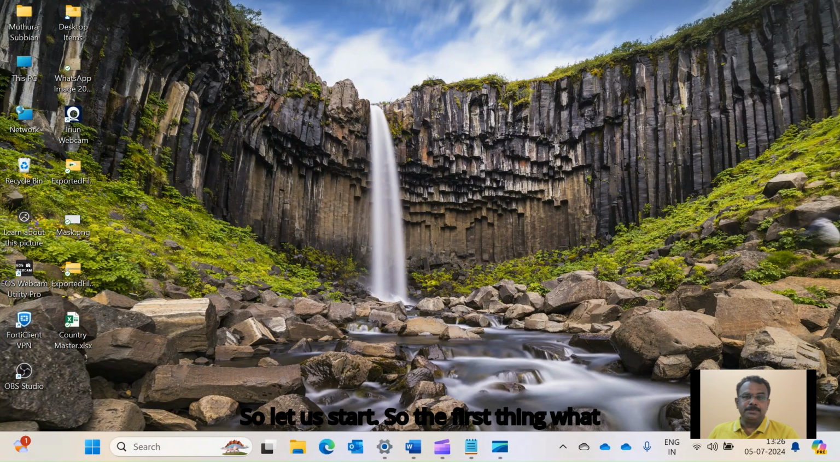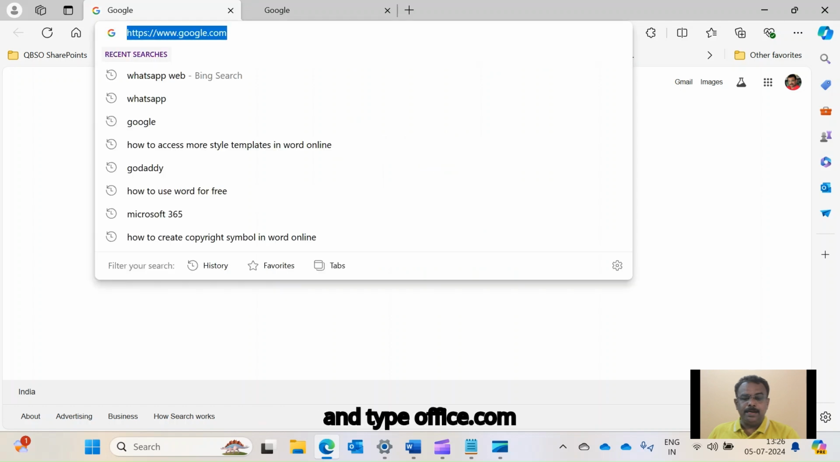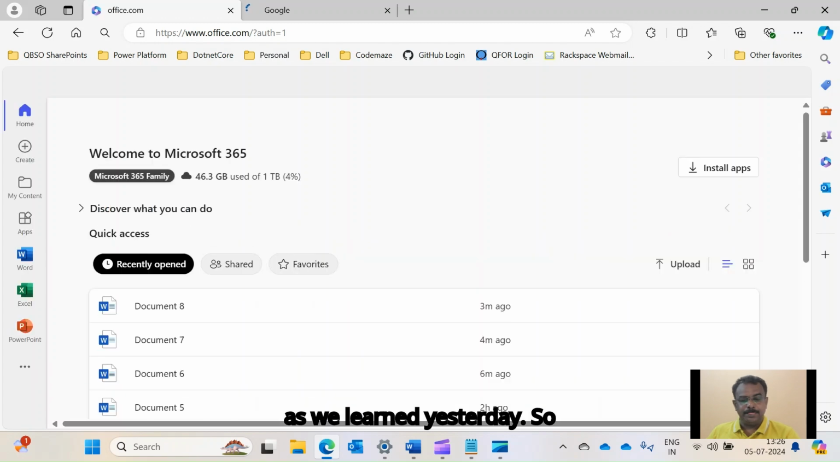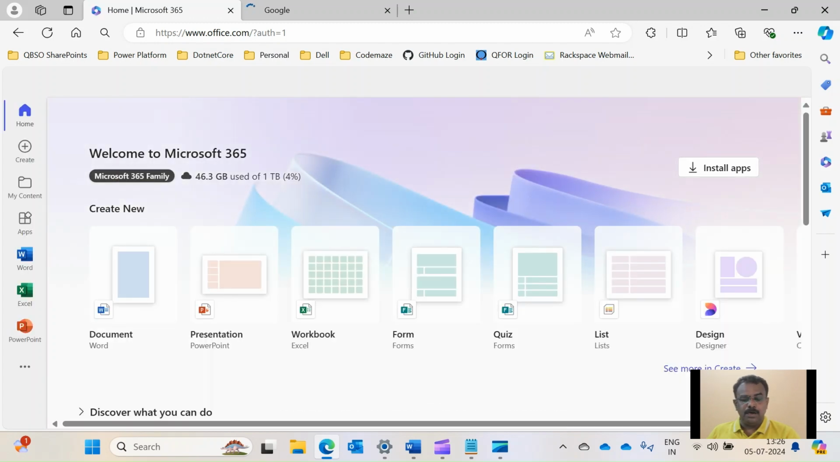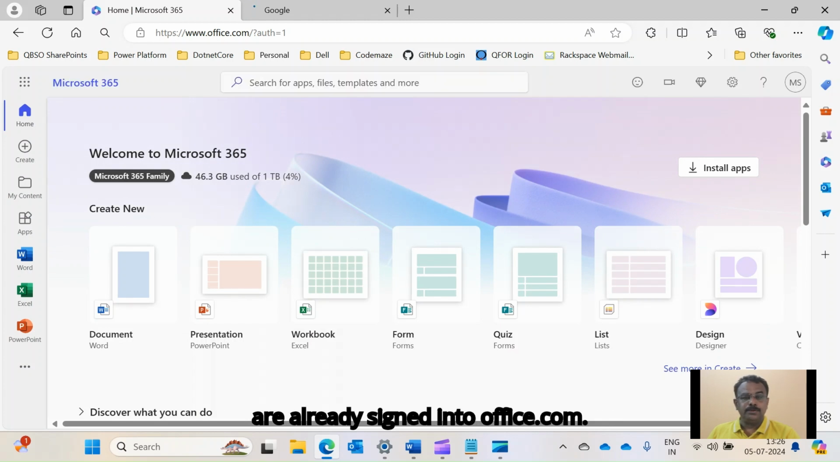So let us start. The first thing we have to do is open your browser, it may be Google Chrome or Edge, and type office.com as we learned yesterday. Once you open office.com, it gives you the welcome screen if you are already signed in. If you are not signed in, you need to log in, or if you don't have an account, please watch our previous video in which we provided all the details of how to create a free Microsoft account.